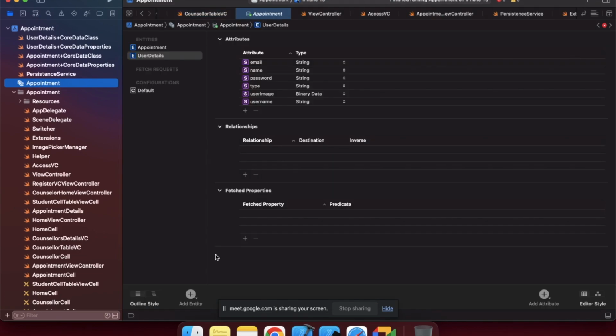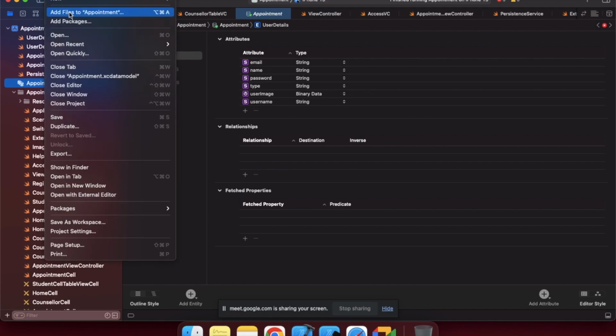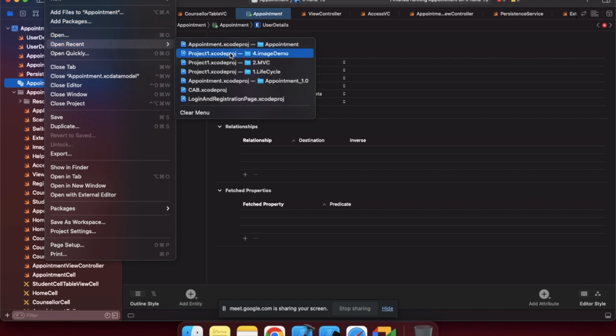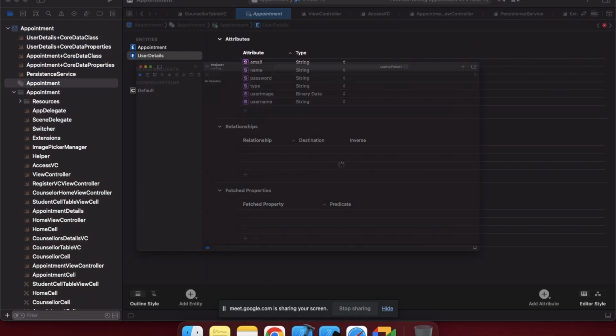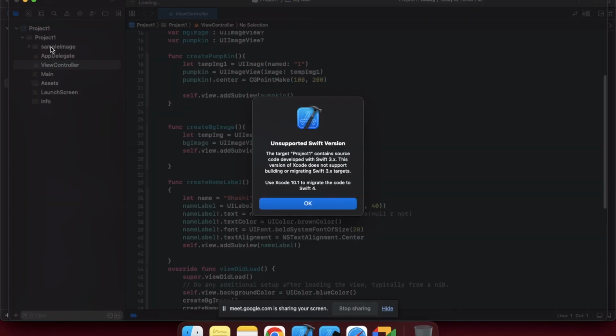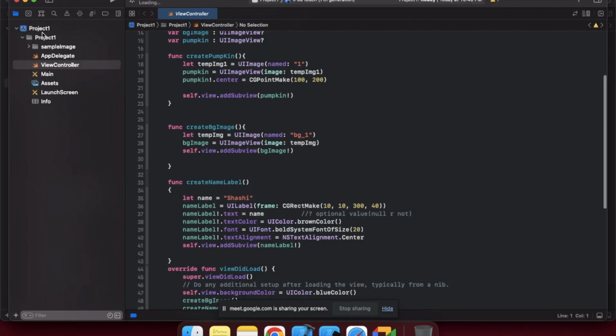We are going to learn about the Core Data framework. For that I'll create a new project and we will try to accommodate the Core Data framework inside that, and I will show you step by step how we are going to integrate the framework. So this is our very new project. The name is project 1.